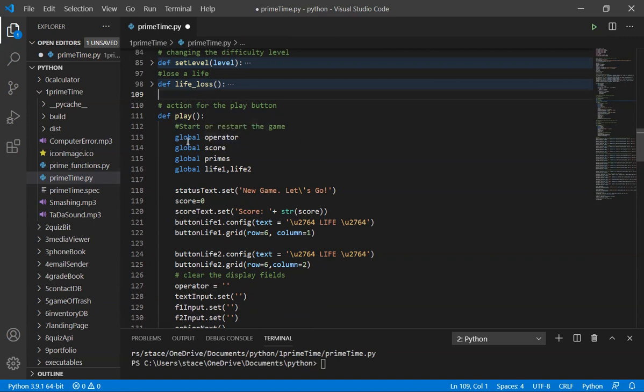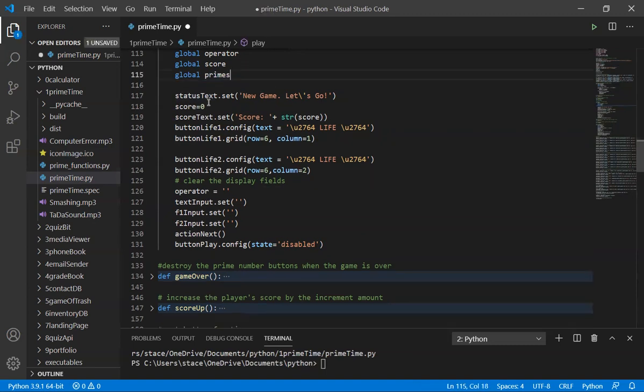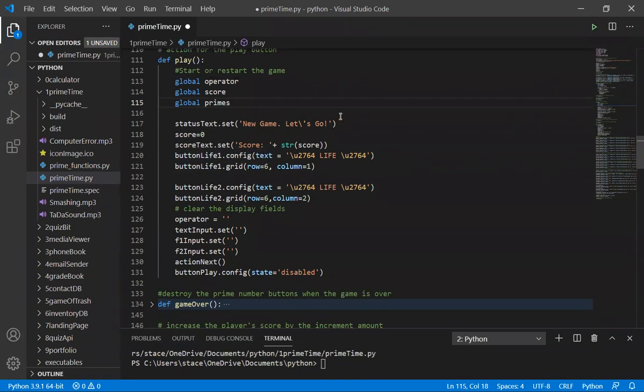So this global operator, global score, global primes, global life and life 2 are initiated here because that's what we're going to be using in here. Actually, life 1 and life 2 are not even used inside of here, so I think it's safe to remove them. I was playing around with them before, but they are not needed. I'm just making sure.